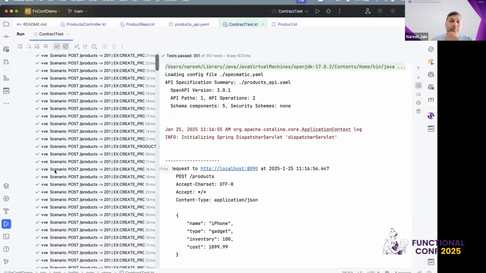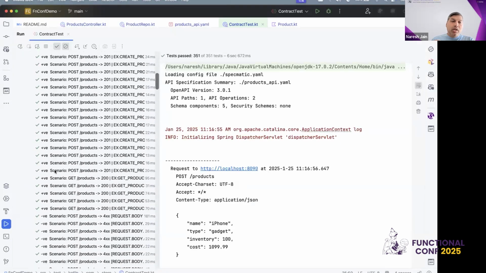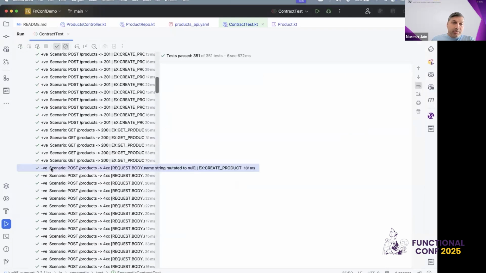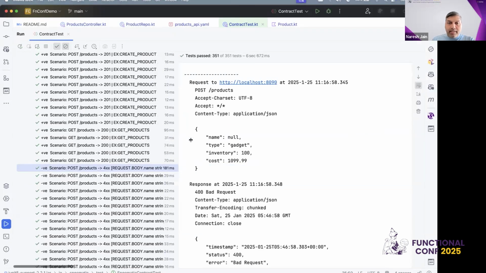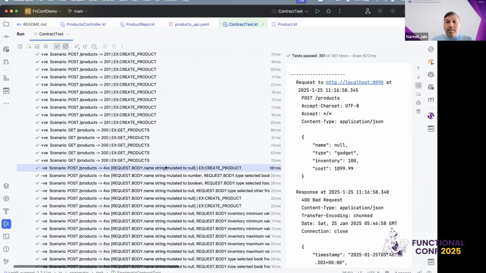So there's a whole bunch of positive tests which was there before. So that's great. And here you start seeing some negative tests have started popping in. In fact, if I expand this, you would also see the explanation for what the negative test is. So here we are basically saying the request body name string mutated to null. All right. So basically, we know that the name in the body, which is a string, is a mandatory parameter, and it always has to be present.